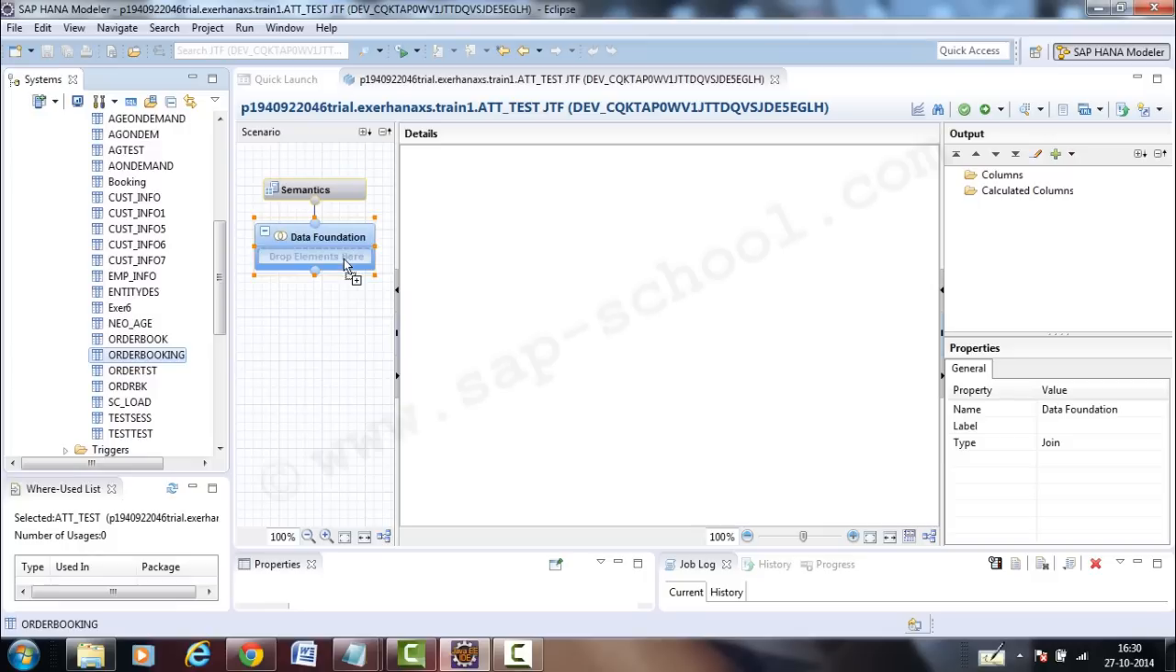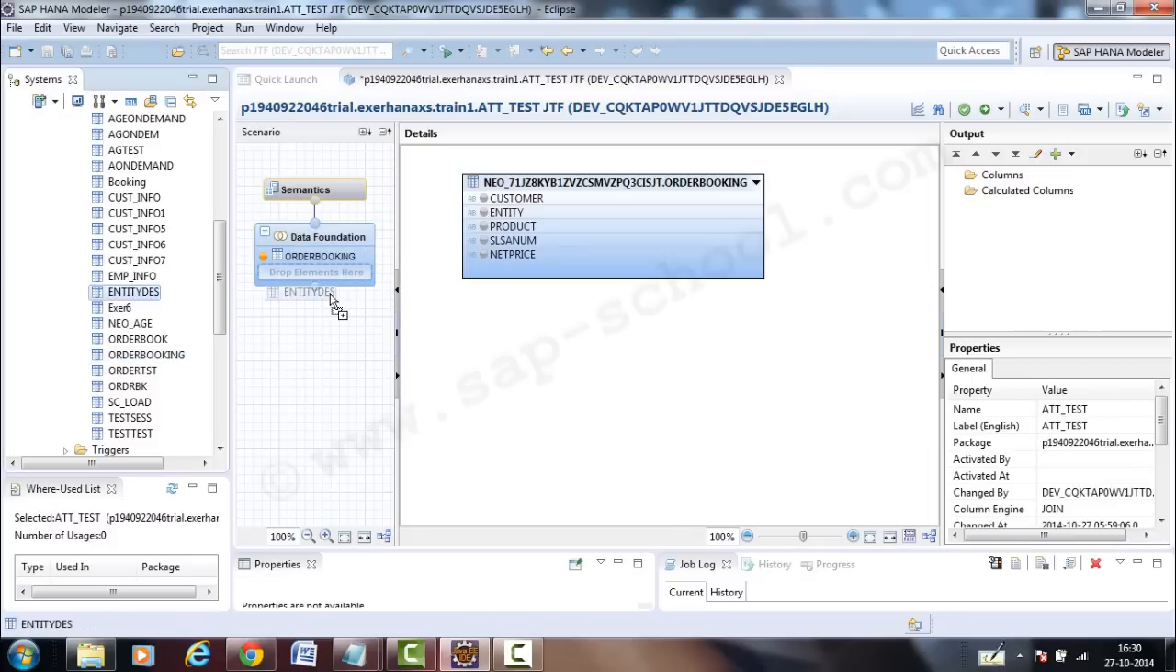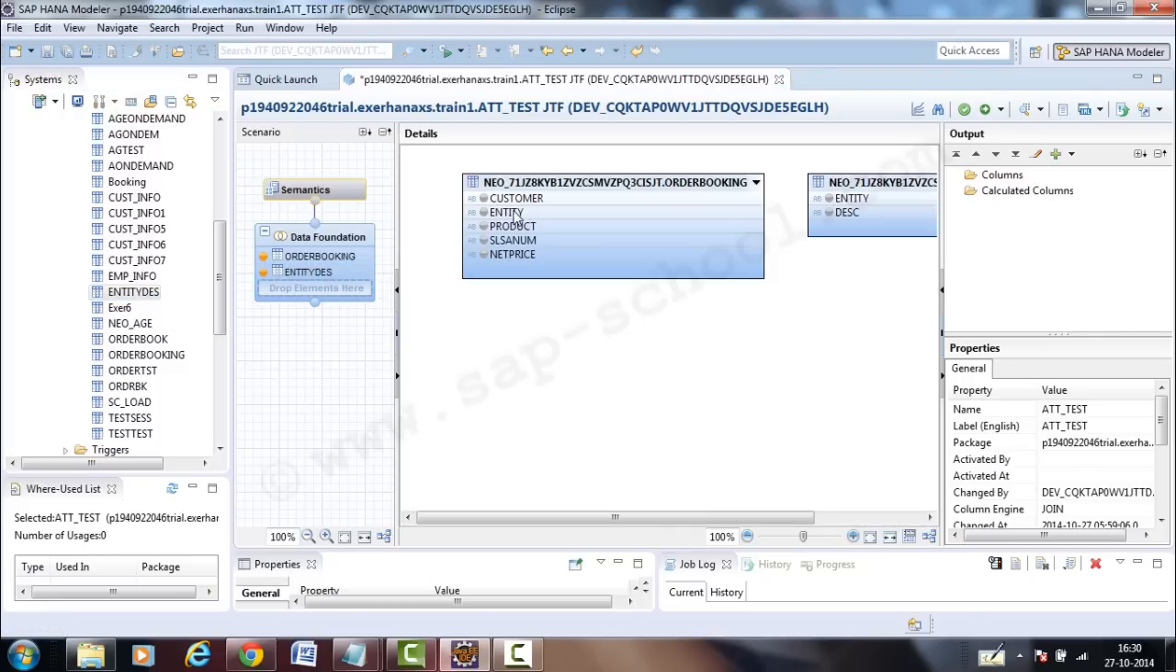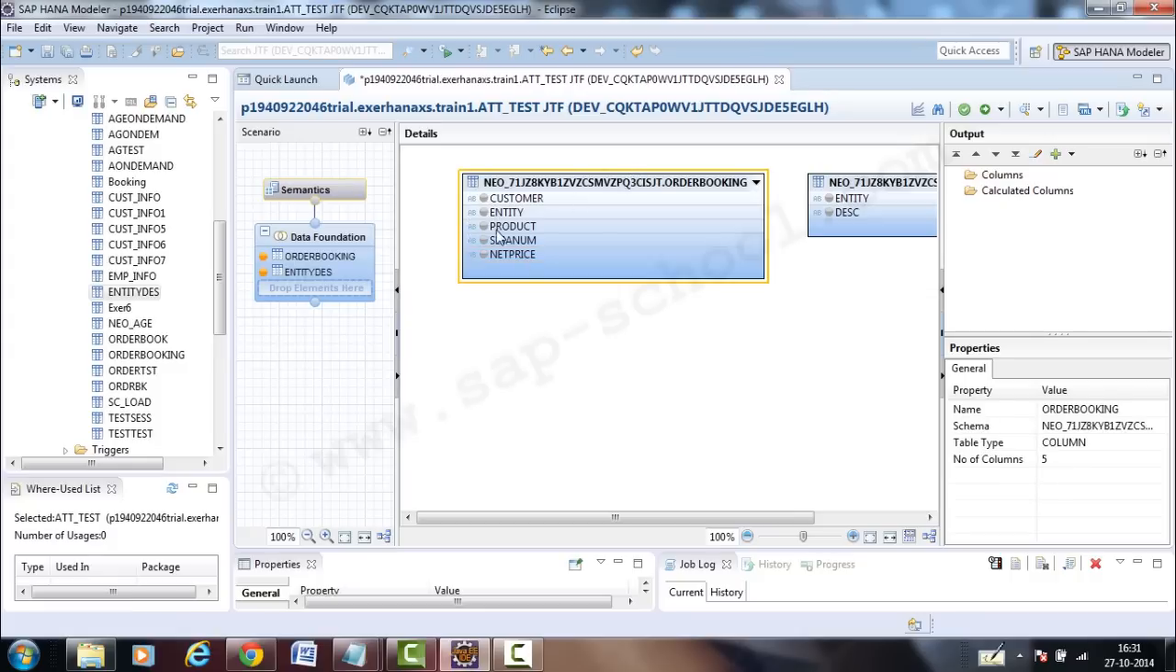And I have created another table called entity description here, right here. So I'm going to drag that as well. Why? Because this view is going to bring back the entity description from this other table and show me the entity description in my view. So it's a simple view. What I'm doing is joining the order booking table, which has all these columns right here, to my entity description table, which has entities and descriptions, and the join condition would be the entity. So whenever the entity matches, it just brings the description here.